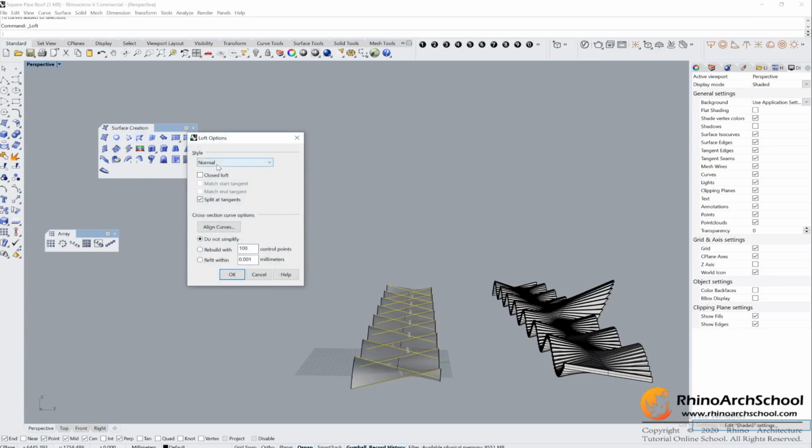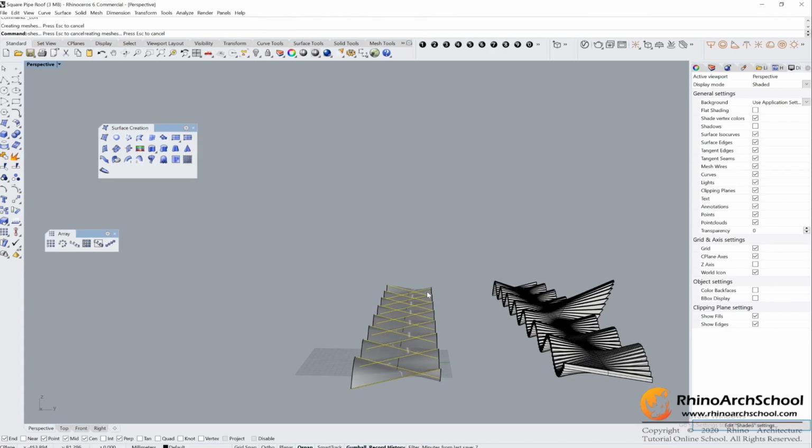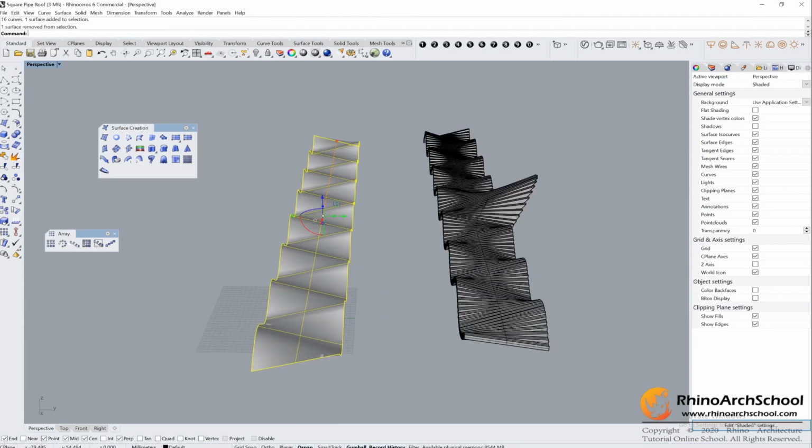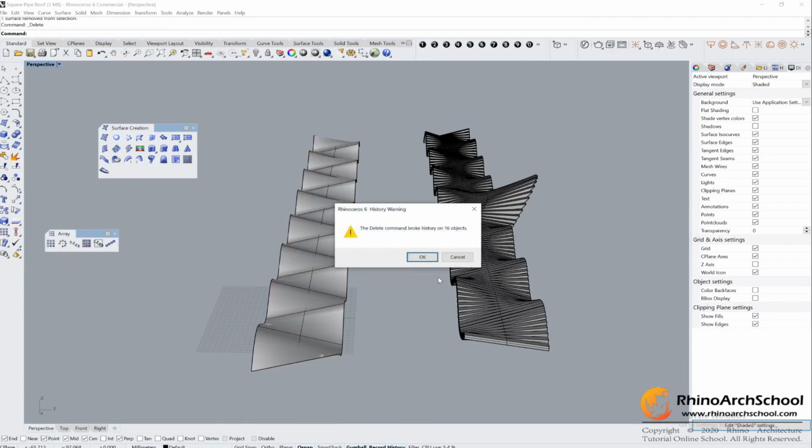Click loft and select normal. You can't use loose, otherwise it will be like this. Choose normal and do not simplify. Click OK. Delete all the lines. Delete it.